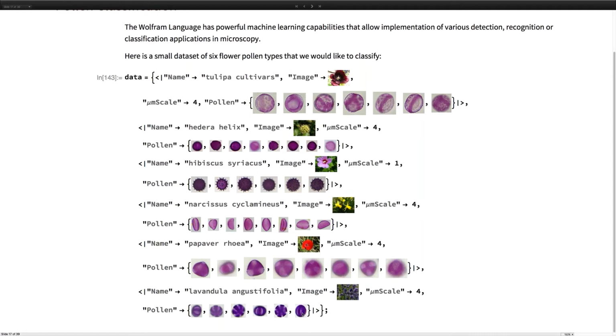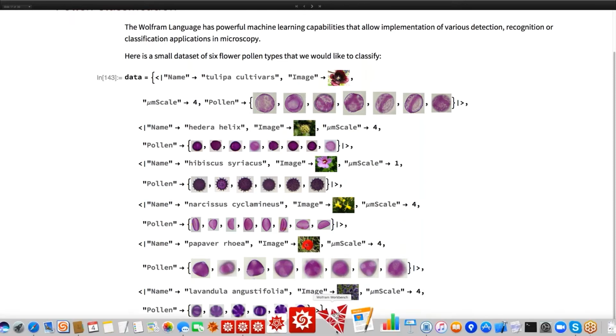Now, there are big dictionaries on the internet, also accessible for purchase, where you can look up pollens that you may have under your microscope in order to identify them. But this is a very, very tedious task, and something you definitely would like to automate. And this is an example of how this could be done.